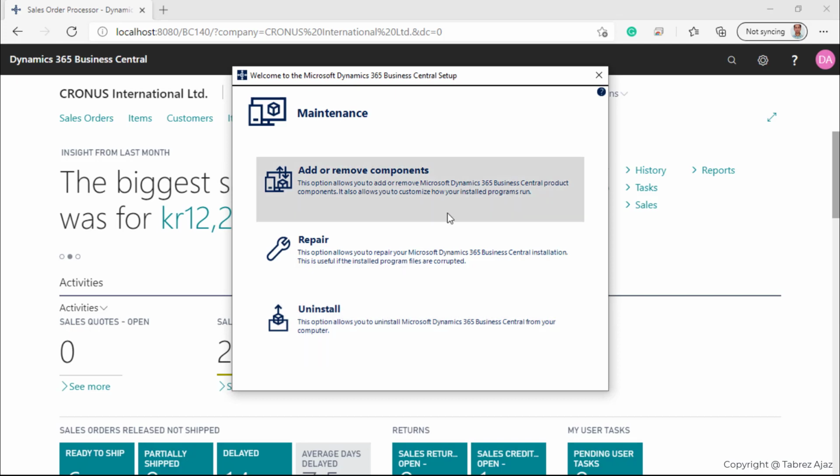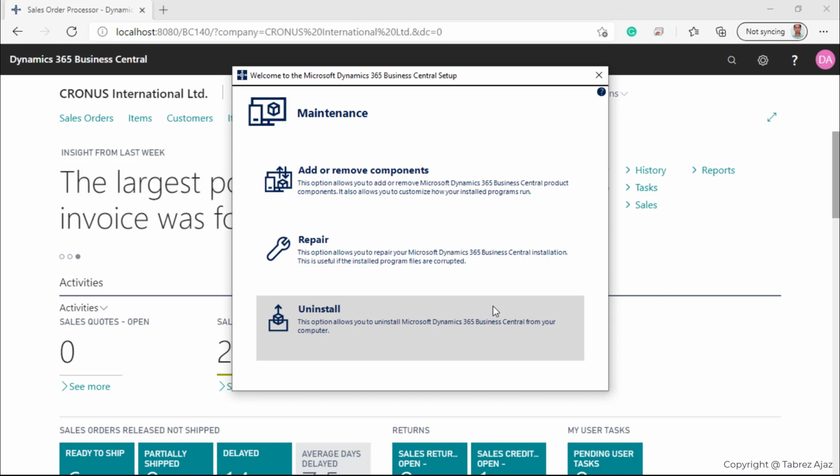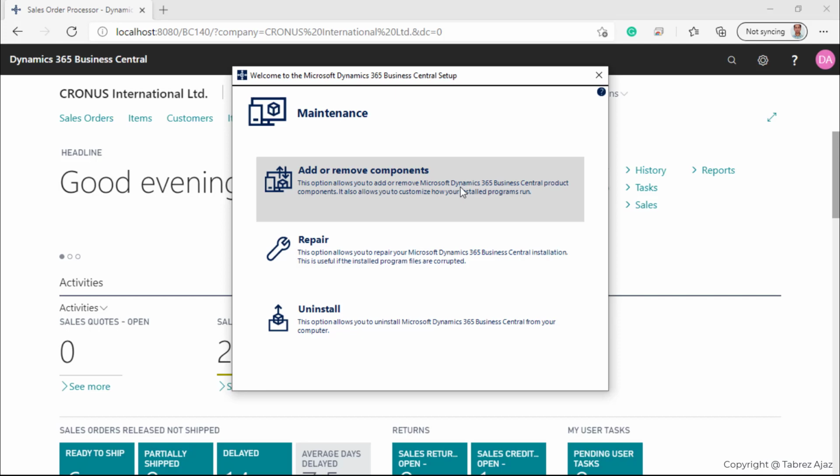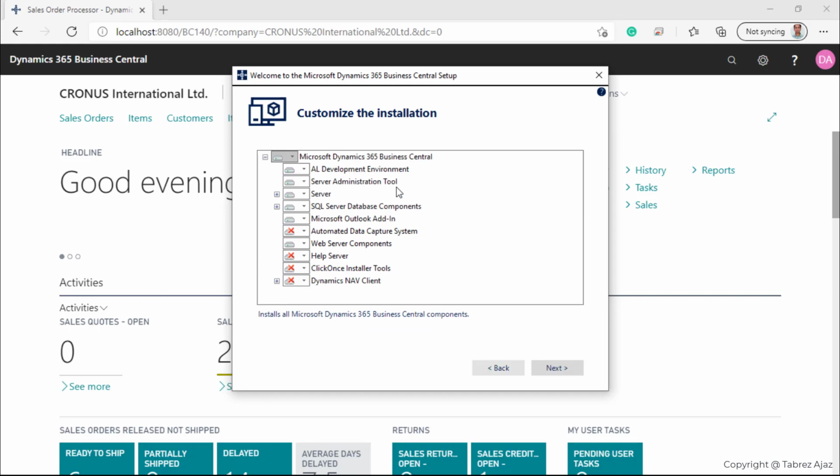That's it. Whenever you think your Microsoft Dynamics 365 is not responding correctly or not working properly, in that case, you can repair your Microsoft Dynamics 365 application. And the first option is add or remove components. So in this video, we are going to focus on this particular point. So click on add or remove components.